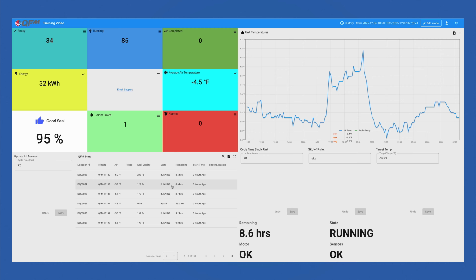I want to change this specific unit to run for, rather than right now it's set for 48 hours, I want it to run for 30. You can go in, change the cycle time, hit save, and now this unit at 3024 is going to run for 30 hours. If you wanted all of your units to run for 30 hours, you can come over here where it says update all devices and change that to 30. You have to make sure you hit update, and it's going to take up to 15 minutes for all of the units to download that update. But for training purposes, I'm just going to go ahead and set those both back to 72.